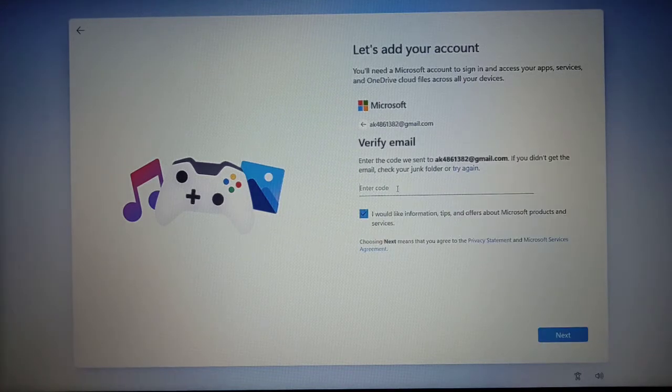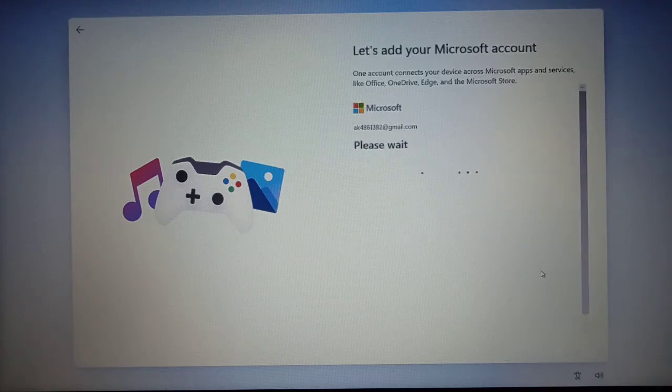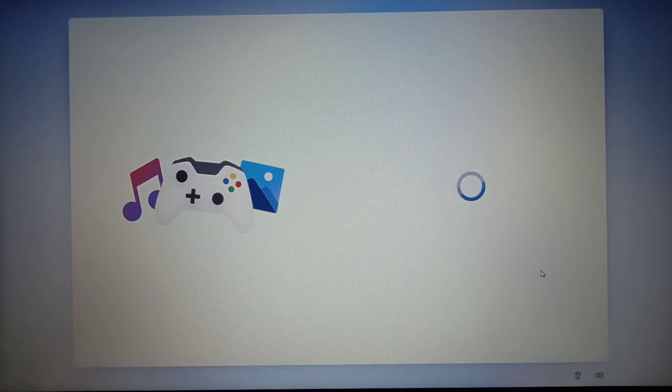It is asking for verification, so we'll receive a verification code here. Let me check my verification code. So we are going to verify it. Our verification code is 9410, and we'll proceed to next. And we have successfully created an account for Microsoft. So let's see what is the next step after this.